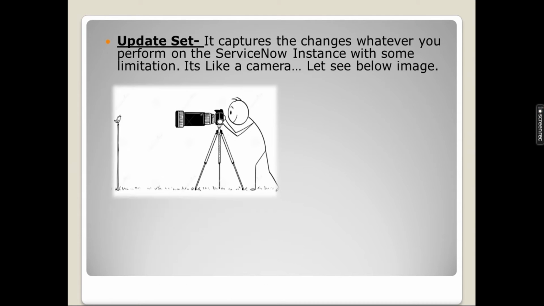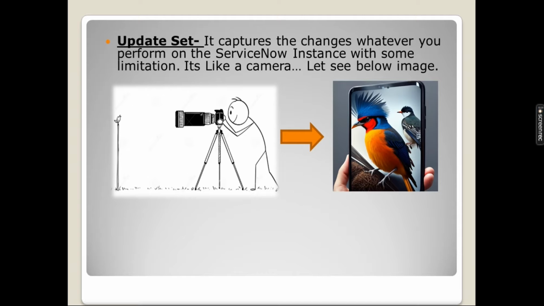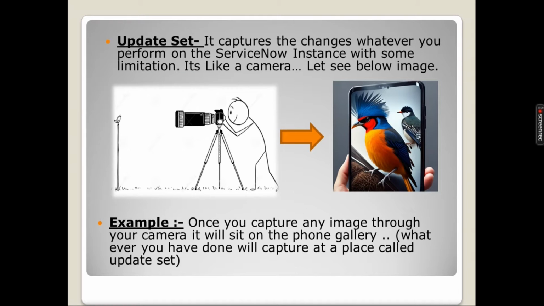If you see this image below, a person is taking a picture of this particular bird, and after that the photo of the bird is appearing in the phone gallery, correct? Same example I have taken. Once you capture an image through a camera, it will sit in your phone gallery. So whatever you have done will be captured at a place called update set. It will have a replica of your work, a copy of your work.